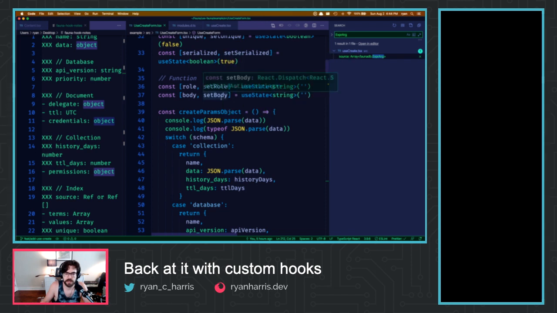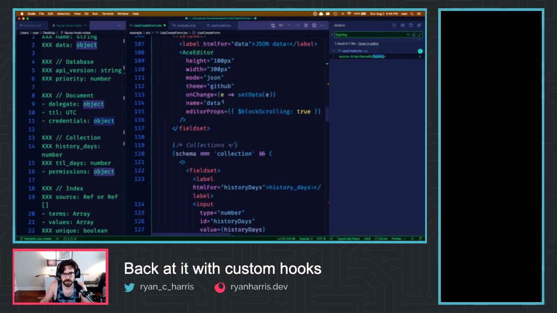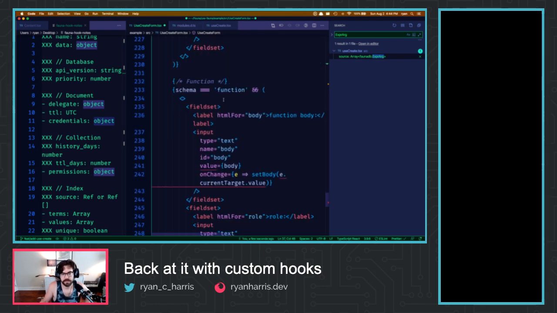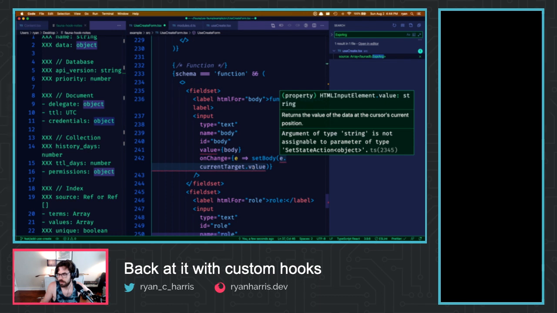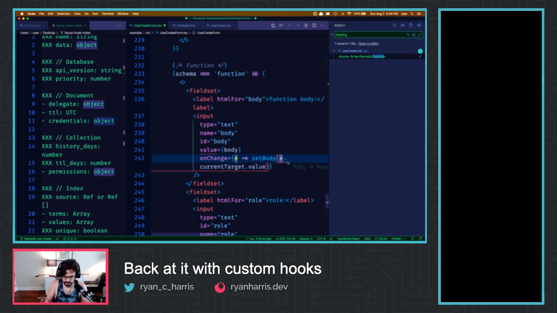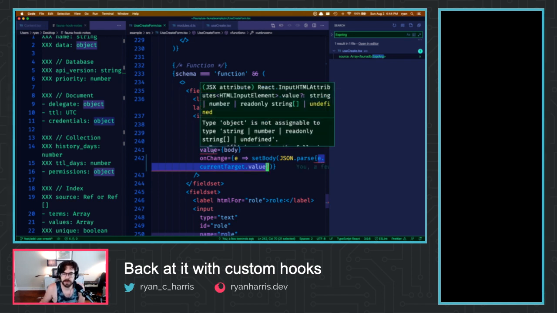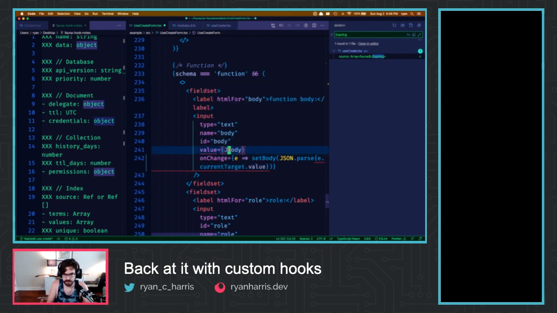Okay, so function, it's actually going to be an object now. HTML input element value returns the value of the data. Yeah, so this is a string, so we're actually going to want to do JSON.parse to satisfy our TypeScript type. Value, string, number. So here I think we need to JSON.stringify since we're storing an object.